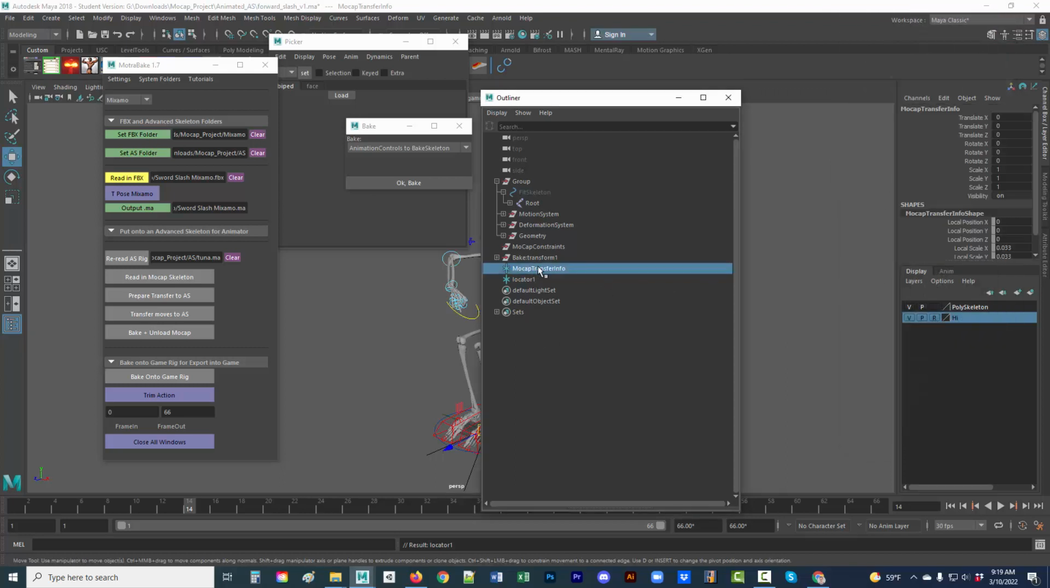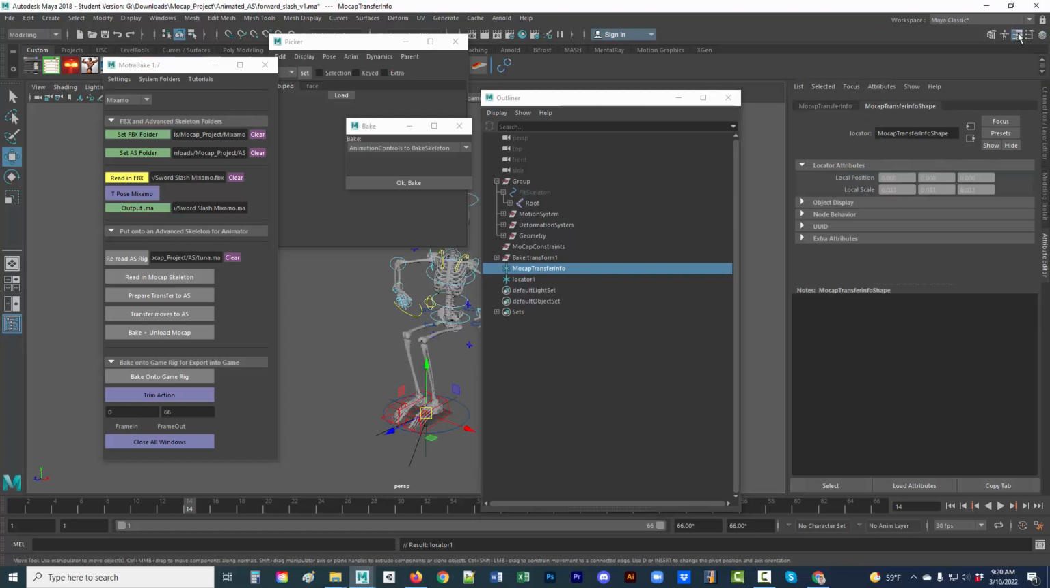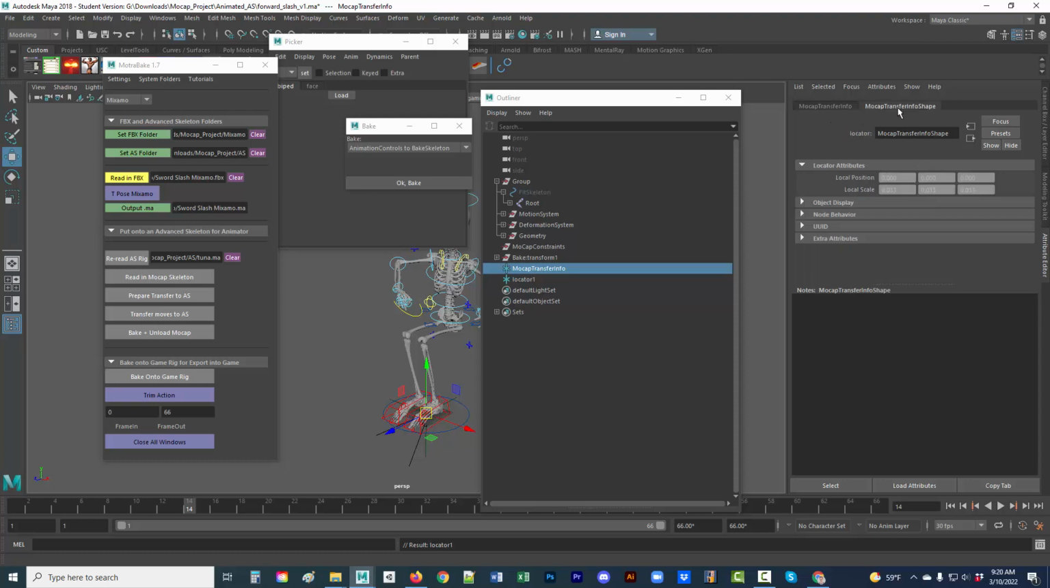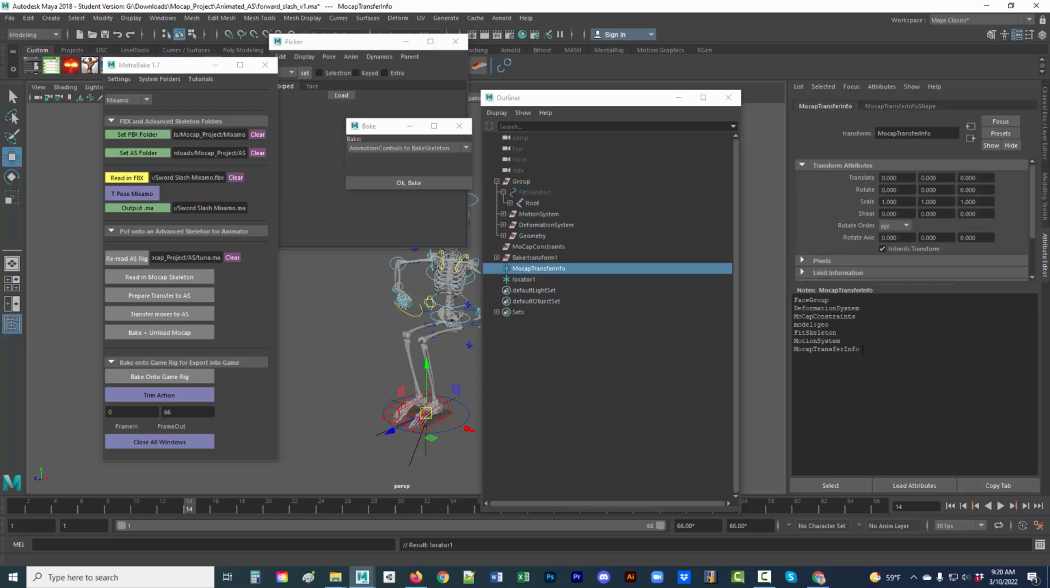And under this mocap transfer info locator, if you come up here and click on the button to evoke the attribute editor, make sure you're not in the shape tab, but you're in the info tab. You can list all the things that you want this process to automatically delete after baking. So if this is in the scene, mocap transfer info, in your advanced skeleton scene, with all this stuff listed, it will automatically delete all this stuff at the very end. Trying to be super clean and trying to do things for the user.